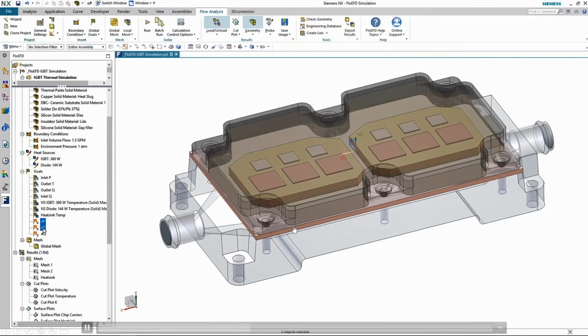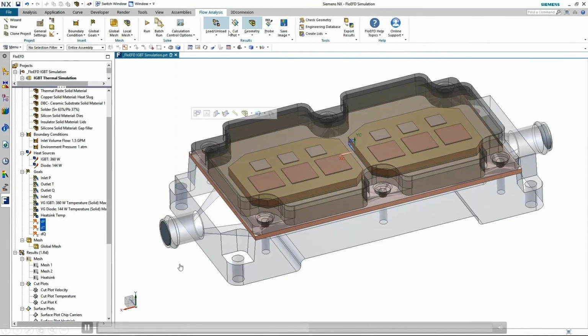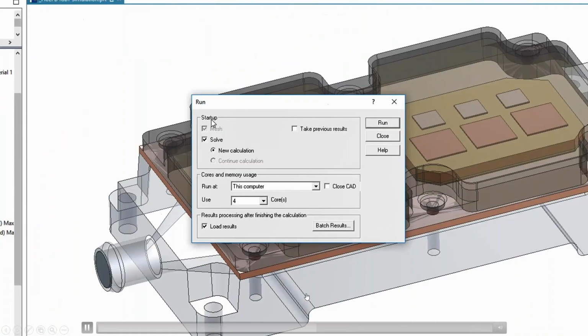All these goals you can set up are going to be tracked through the solve process and can be charted. So this is one of the things that you can use if you wanted to drive the analysis based on pressure or temperature. So we'll run the analysis.